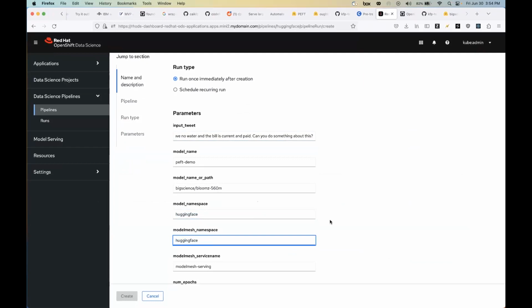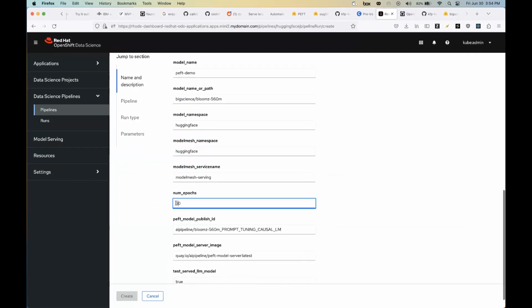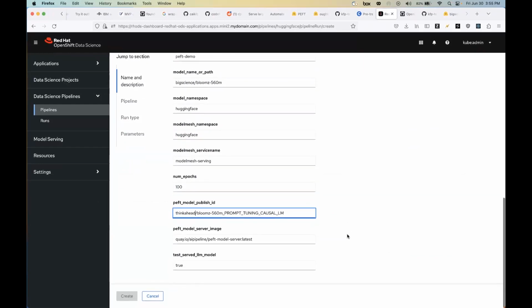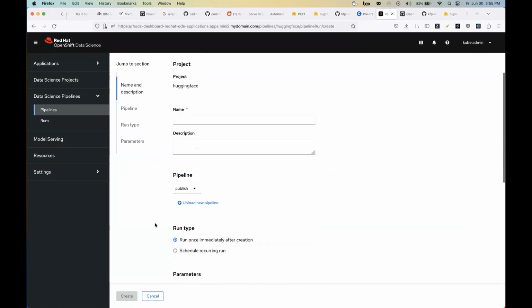Since this is going to do training, I'm going to change it to 100 epochs. When I save the model, I'm going to publish it to my Hugging Face ID, which is this one. This is how I actually ran this. I've already run this. It takes about half an hour to complete, at least the training part. Once the training is completed, I have this image that I will download for inferencing and test it. This says the test served LLM model is true, and that's why the testing will be performed. Let's see how all of this looks like in the pipelines.